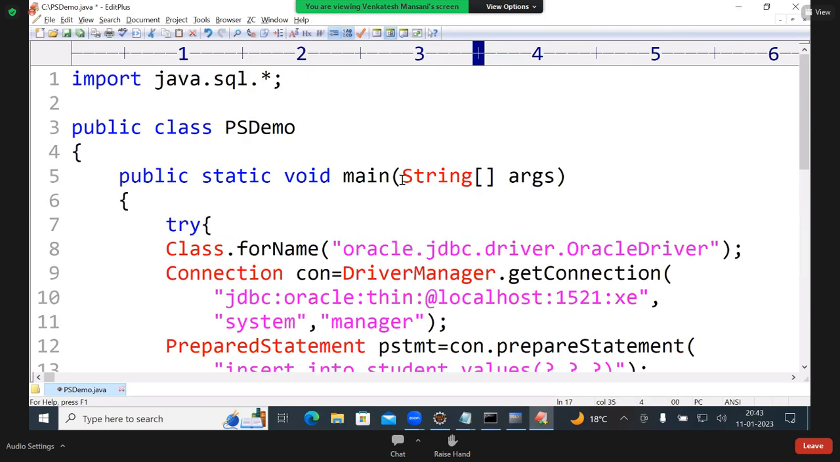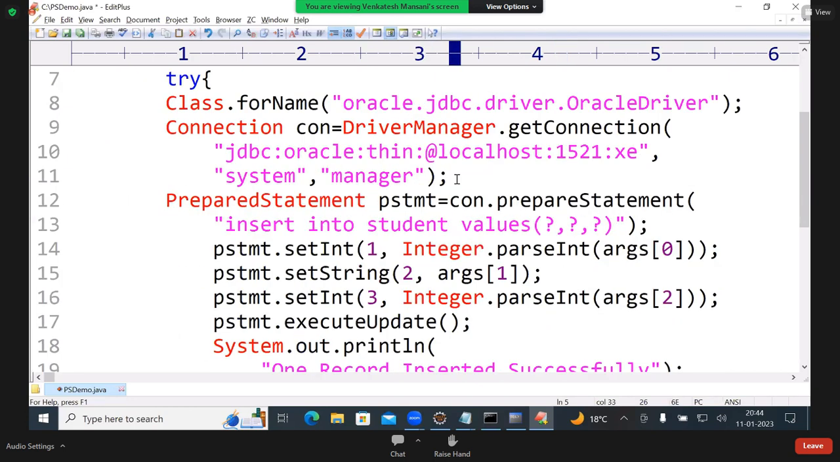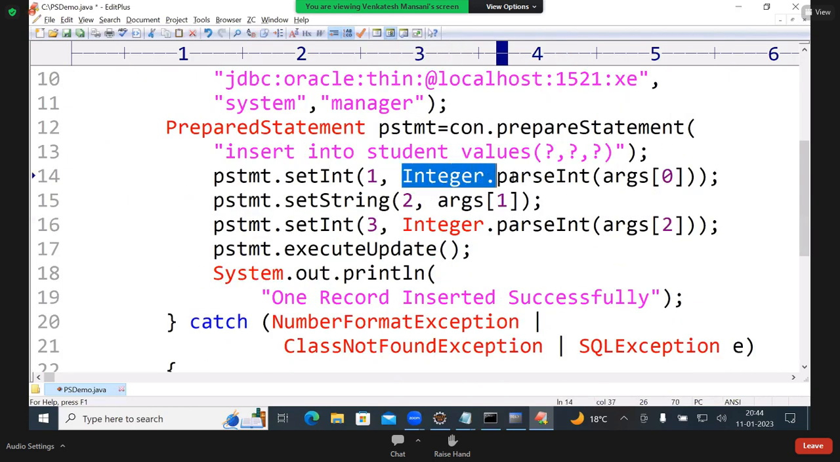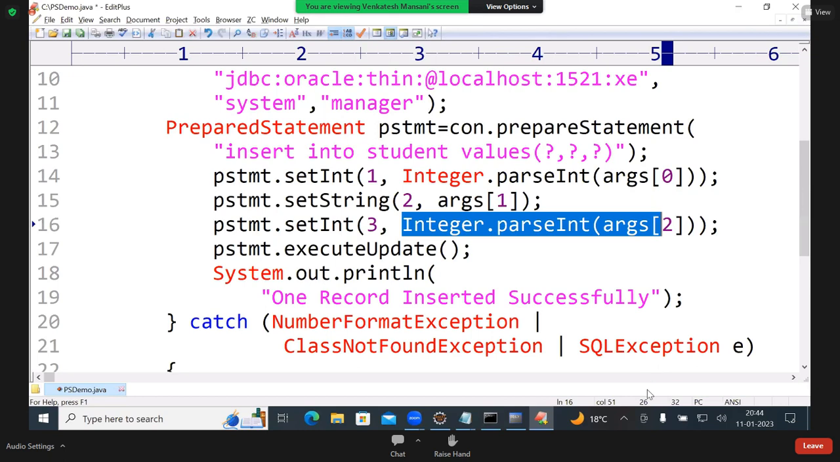At the command prompt, whatever I am passing is received here. First argument, args of 0. Second argument, args of 1. Third argument, args of 2. All are string type. Here, integer is required, that's why I used the parseInt method. Here, string is required, so I passed it directly. Here, integer is required, so I used the parseInt method.